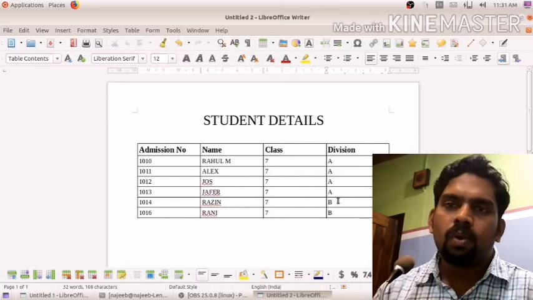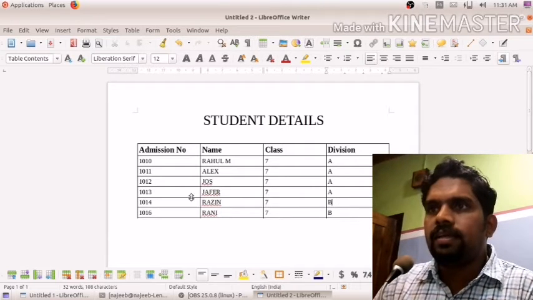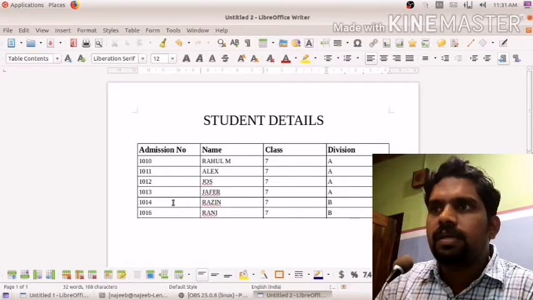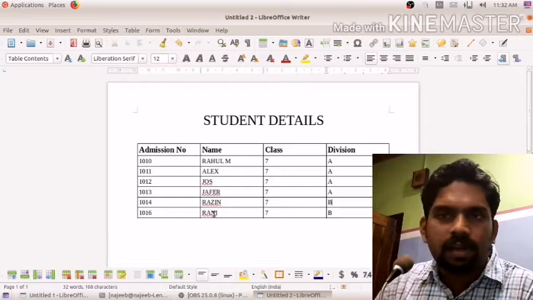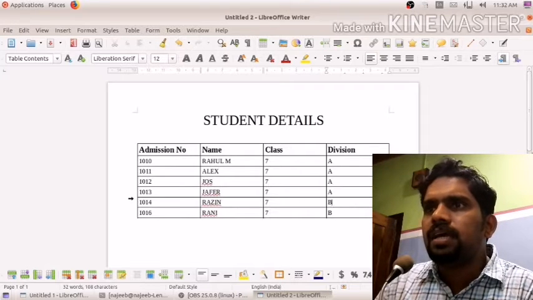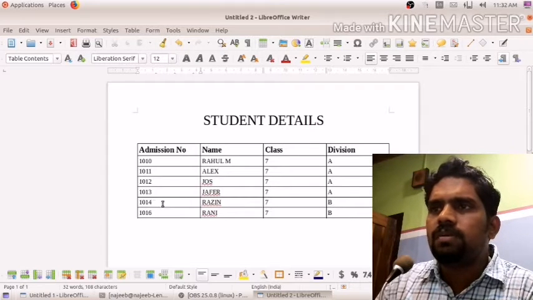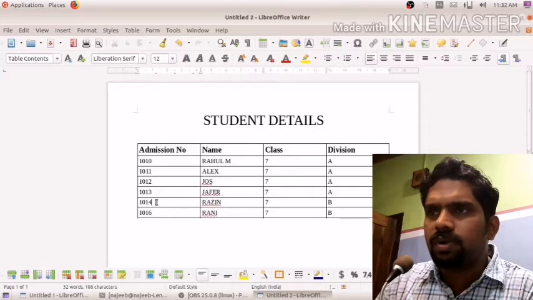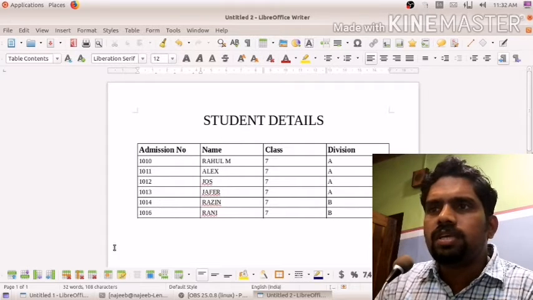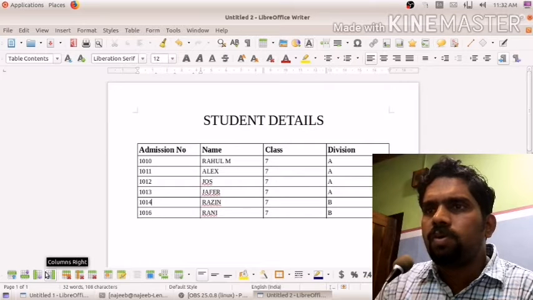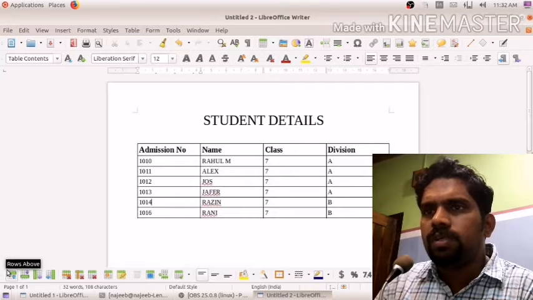Then if we want to add a row in between 2 rows, like here you see 1014 and 1016, I want to add a 1015 admission number, another student in between this Razin and Rani. So how to do? Just put the cursor in any cell. I just put the cursor here at 1014. Then you see here, this is the table bar. In the below side you can see the table bar, where you have column right, column left, row below, and row above.